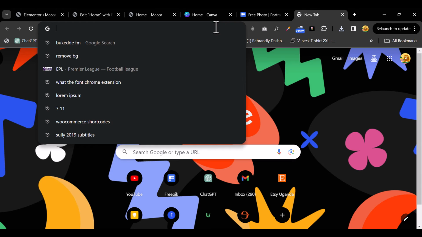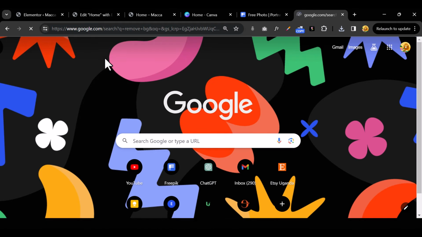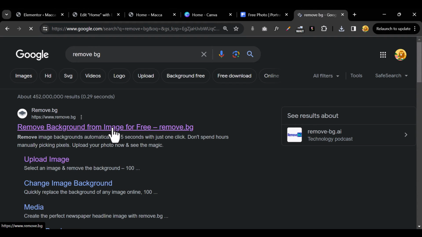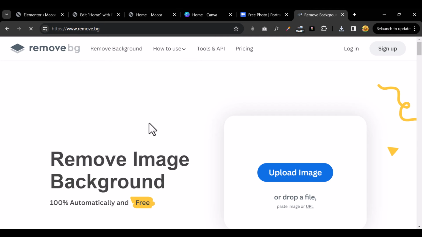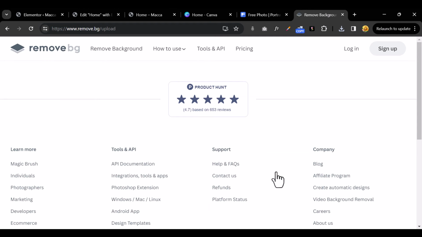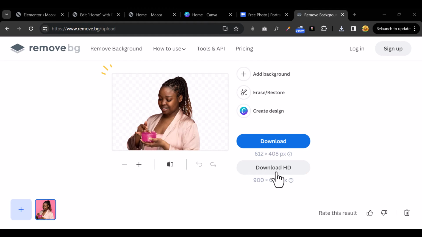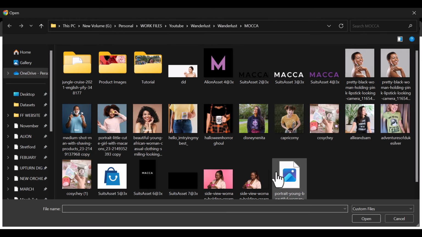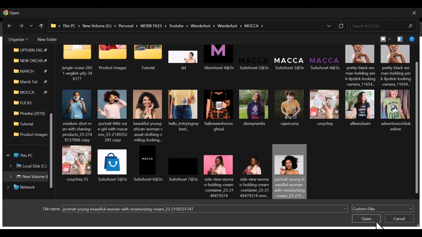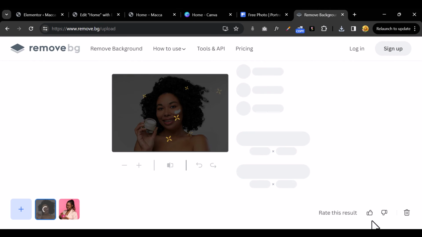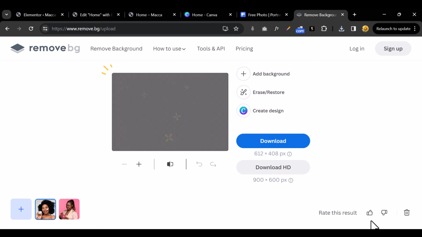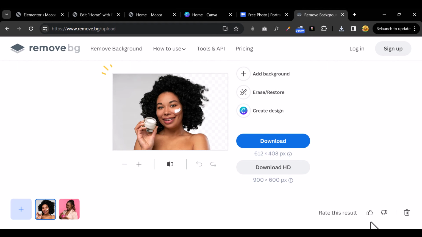Okay, so you can search for remove bg. Come to this website right here, and this is where you can upload your image. And this tool is really good. It's one of the best free tools that I've used to remove backgrounds. So upload the image right here, and within a few seconds, within a few clicks, it can remove this background. And yep, now it's done. Hit download.